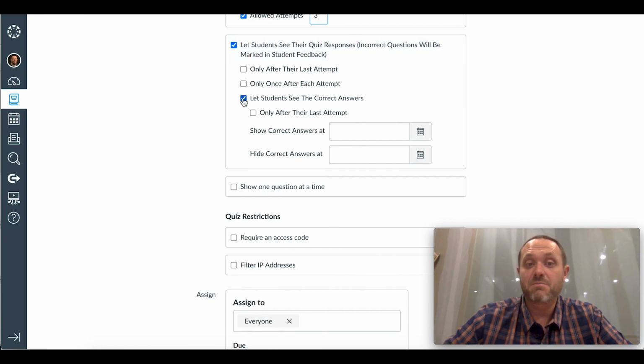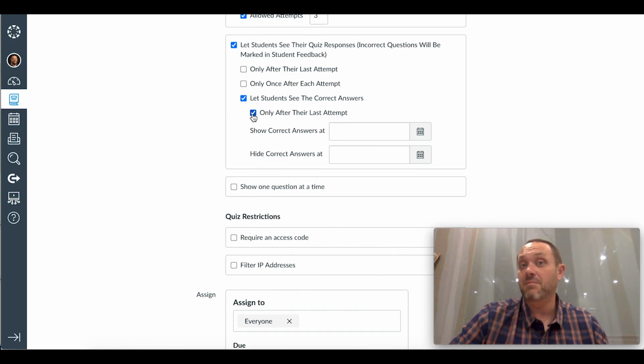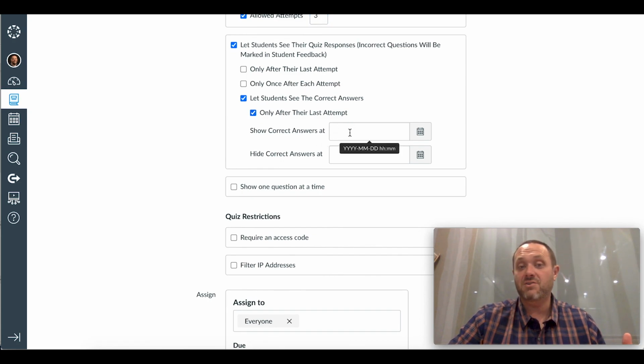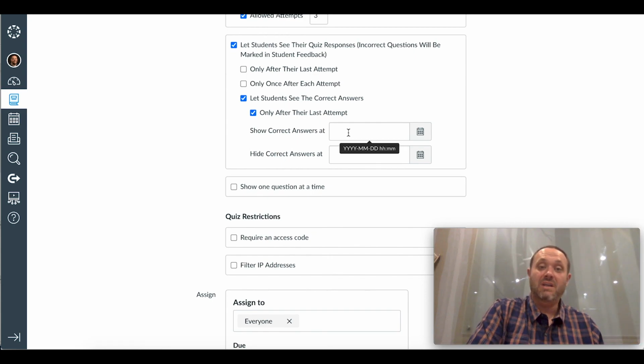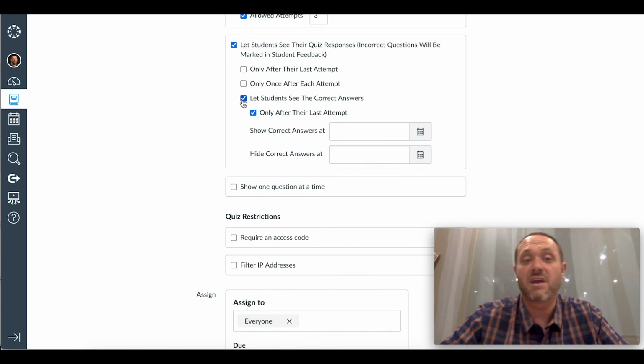If I have this box checked, let students see the correct answers, it will show them on the missed question what they should have answered to get it right. So it'll show them their answer and it'll show them the correct answer. And I can put some limits on that. For example, since they're taking it 3 times, I could have it so they can only see the correct answer after they've taken their last attempt. Okay? Or I could have a certain time, right? The correct answers will be available at this time, this date, and then they'll be hidden after a certain time of day. So I've got some choices there.